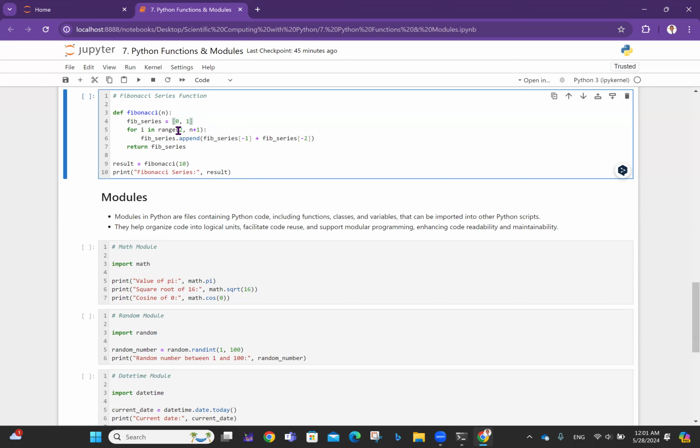So from 2 to n plus 1, whatever n you choose, because if you have n to be 10, for instance, you have 10 plus 1, 11. Because Python starts from where you start from, but it stops a step short of where you're going to. So if you're going to 10, you have to make the upper limit here 11 because it will stop at 10. So you now say fib series dot append.